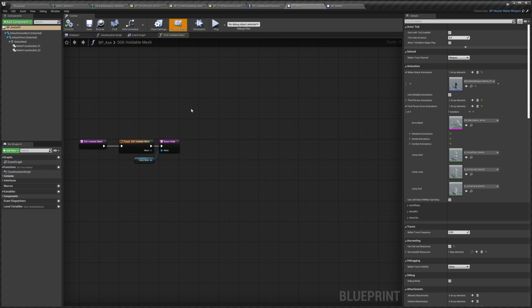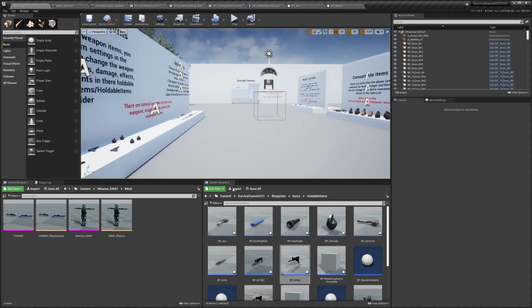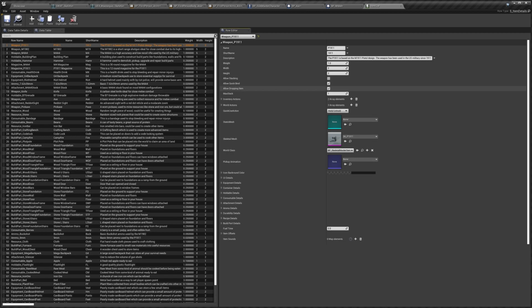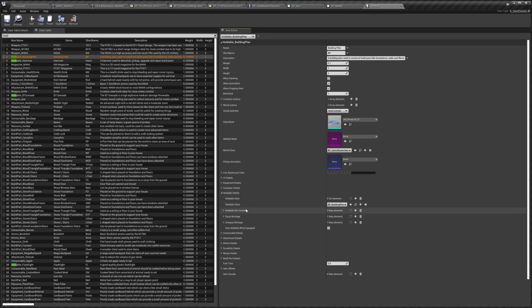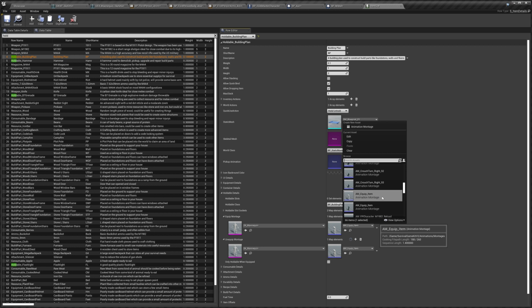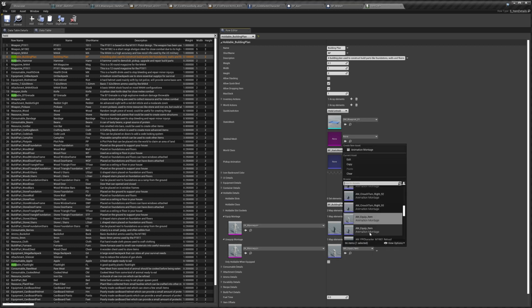Once you've finished doing that, we need to go to the item list. So go to items and then item list. Again, this is a fairly long process, so you'll have to do this yourself. But if you search for weapon or holdable, you can easily find all the holdable items in here. You're going to need to go to each one, then go to holdable details, and in equip montages and unequip, you're going to need to change these to your character's version as well, like this.